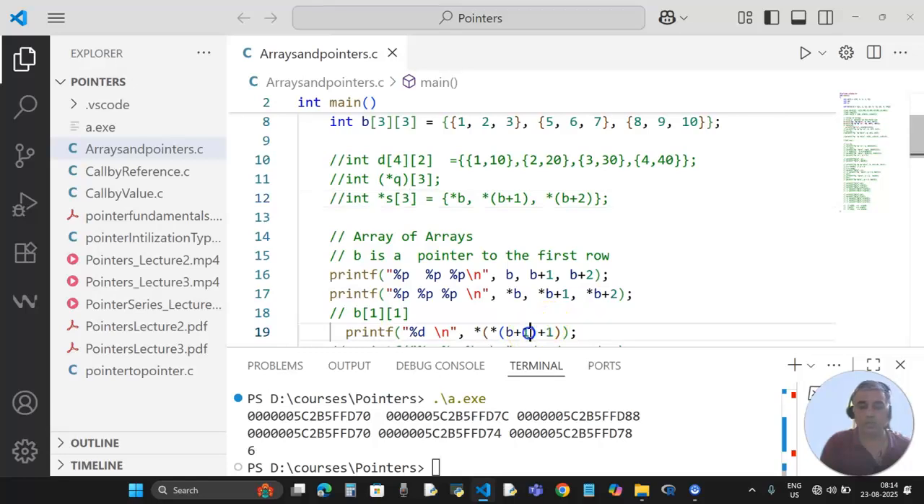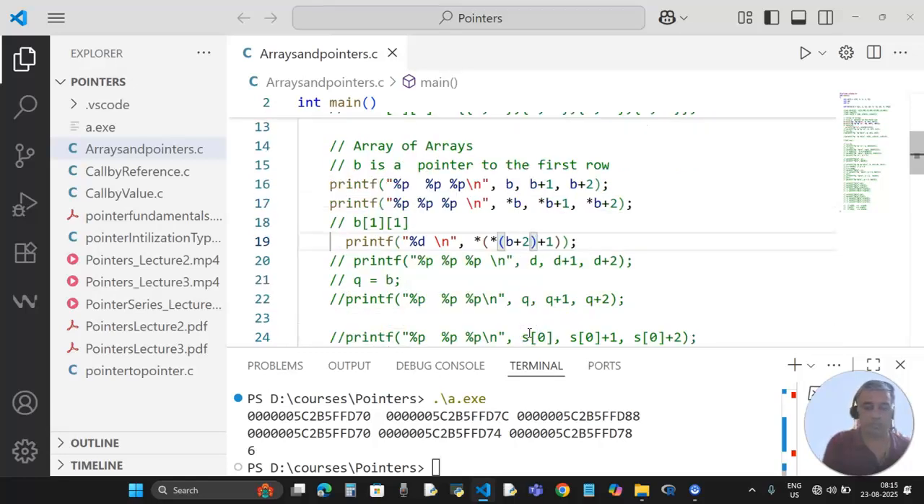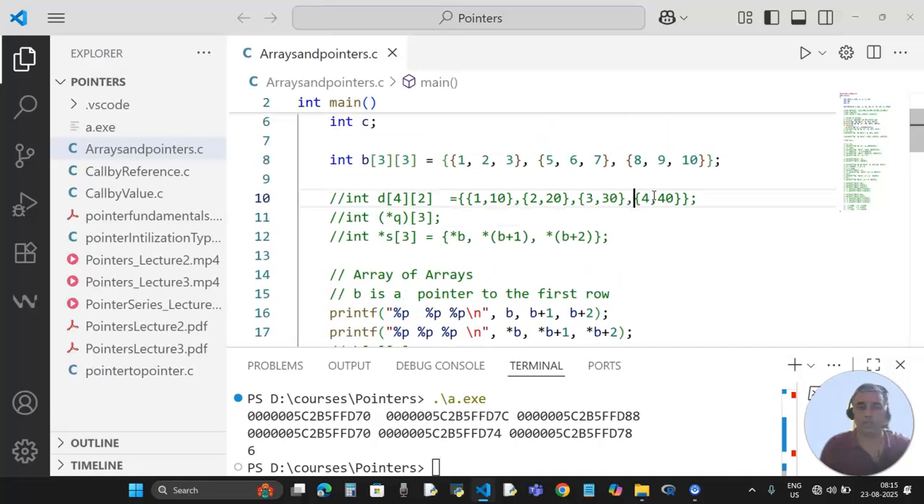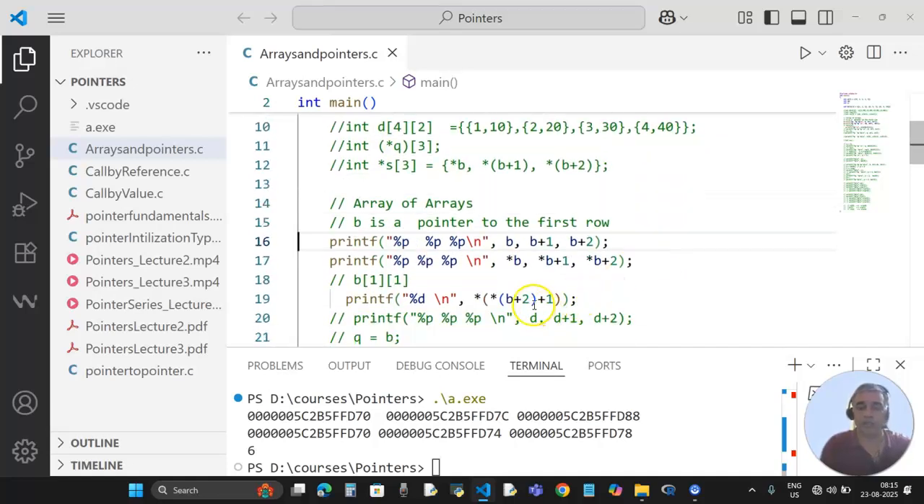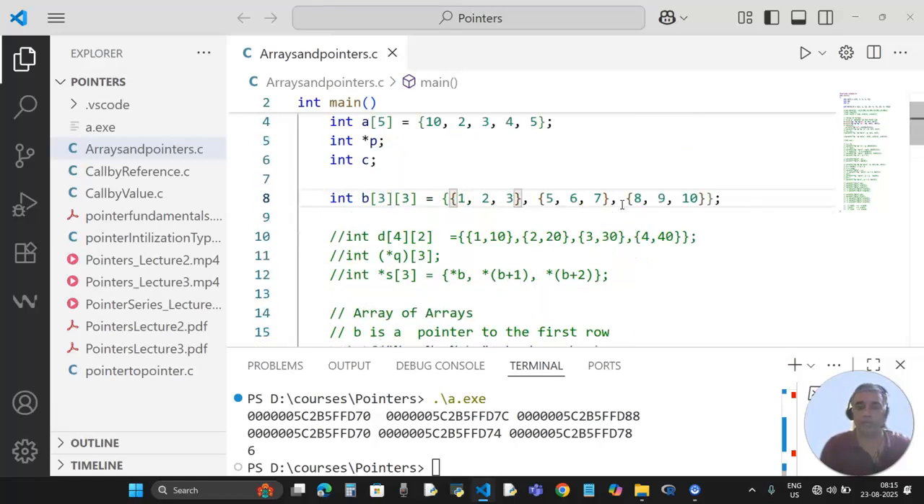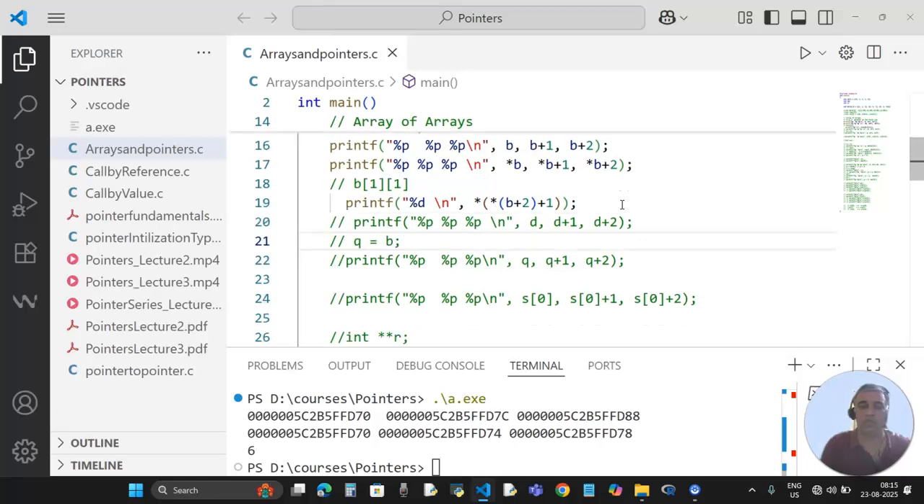Similarly, suppose I do b plus 2 here, what happens? b is referring to the first row. b plus 2 means now it is pointing to the third row. In the third row, when we do plus 1, we are referring to the second element. So it should give 9.